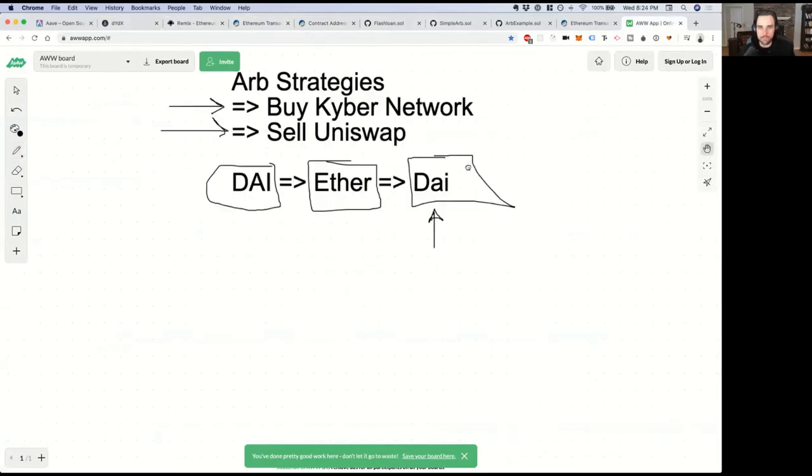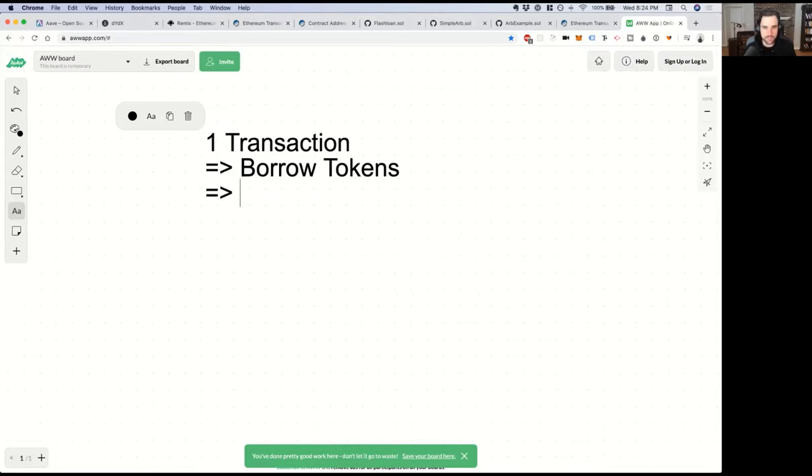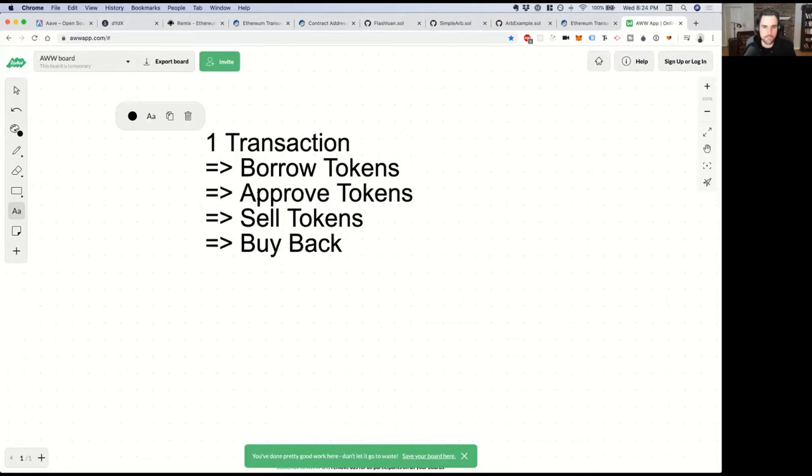So how this is going to work is basically we'll sell tokens. We'll have one transaction, okay? And inside that transaction, we will borrow tokens. We'll sell tokens, and then we'll buy them back. Actually, before we do this, we also need to approve the tokens. Okay. So these are the high-level steps, and I'm going to show you a pseudocode example of this.